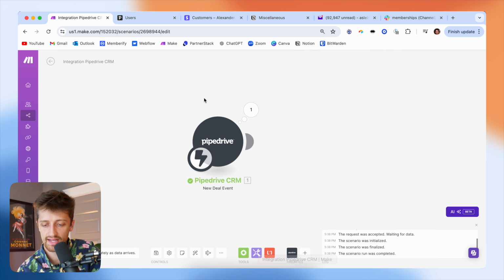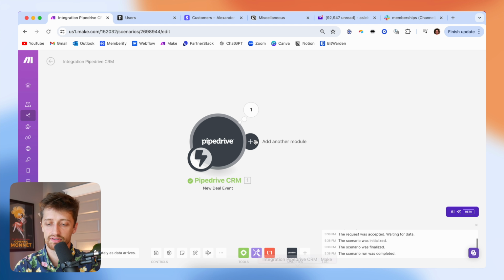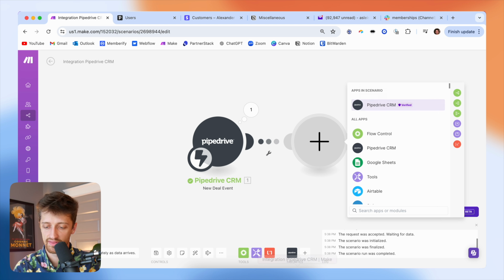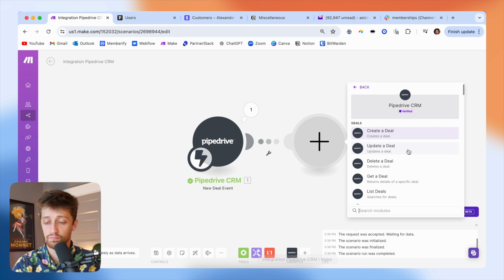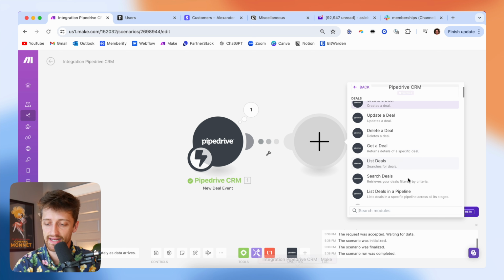The next thing I want to do is gather some other information from Pipedrive that we're going to have to use later on in our workflow to build our Stripe invoice. So first thing we need to do is get a person.